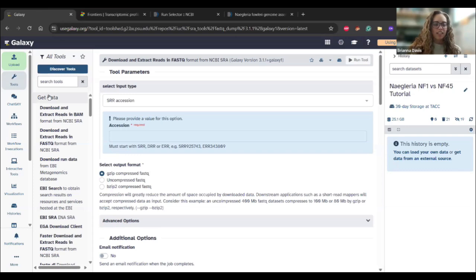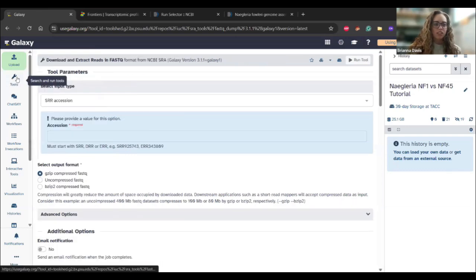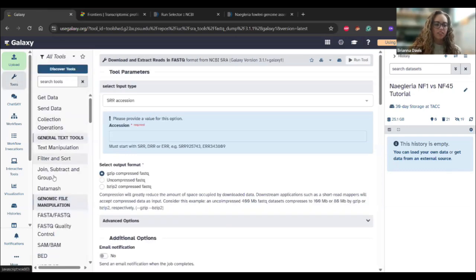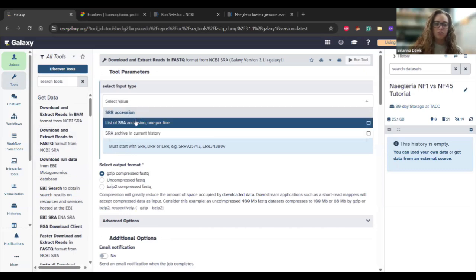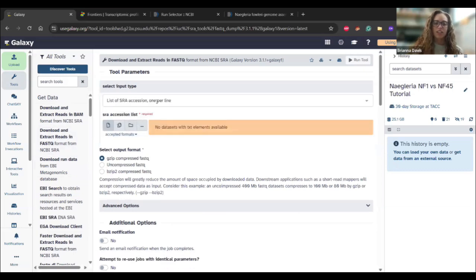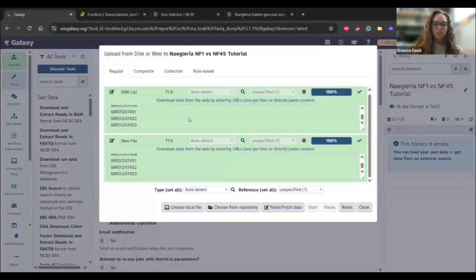So we have this Get Data in the tools section of Galaxy. There's all sorts of different tools, but in Get Data, the second one is download and extract reads in FASTQ format from SRA. So we want to do a list of SRA accession numbers, 1 per line. I've already done this a couple times before, as you can see, but I want to make a list, a text file with all the different numbers that I want.